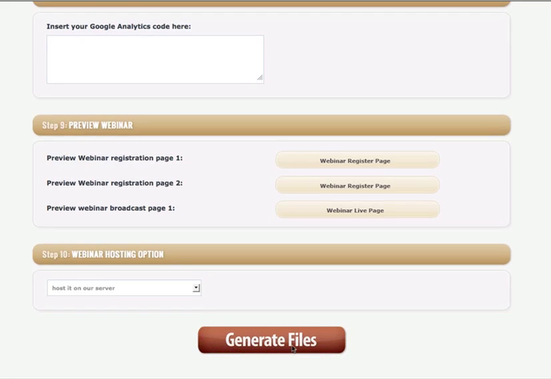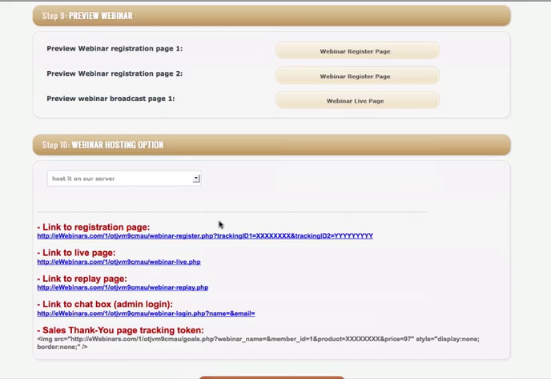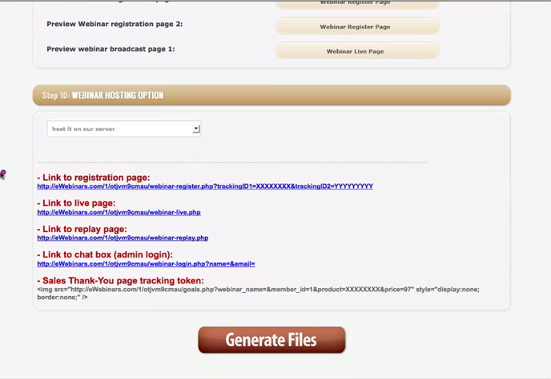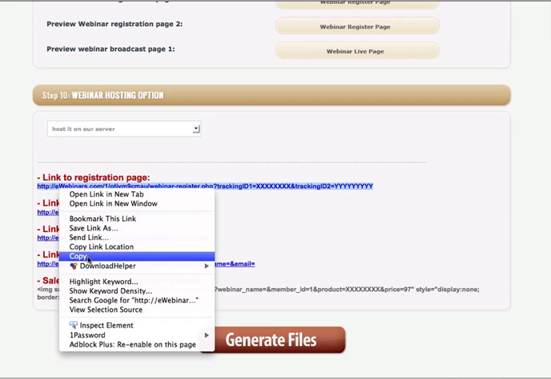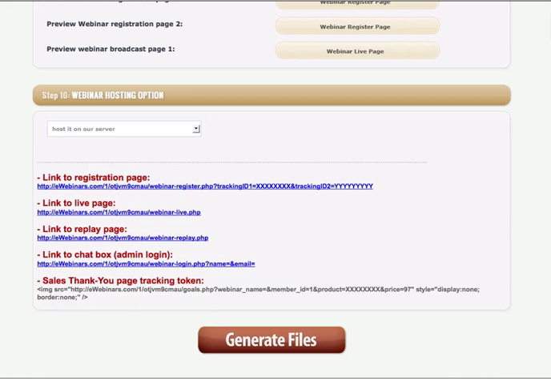When you click on that button, you will see that you get all the links necessary for your webinar. Firstly, the link to the webinar registration page. Please note the tracking ID 1 and tracking ID 2. This is so you can track your traffic campaigns in order to know where your traffic is coming from. What you have to do is edit these bits here for whatever tracking information you want.